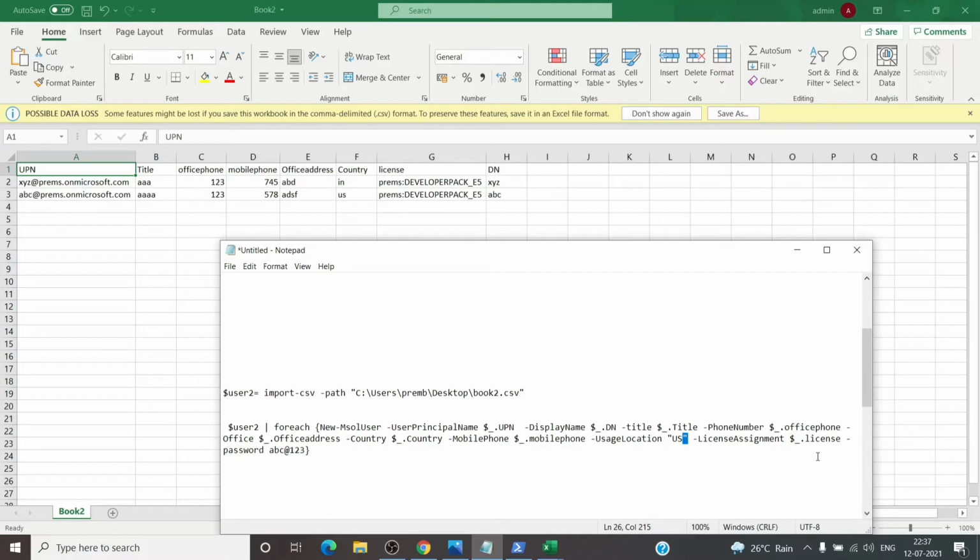And as you can see, we have hyphen password here, which, in my case, I have used common for all. But if you want them to have different passwords, again, you can create a column for that, replace it with $_ dot and the column name so that it can fetch it from the column. So as you can see, the first command for us to be able to run this would be the parameter where it will store all the information of the CSV, and this is the part where we have the CSV file located.